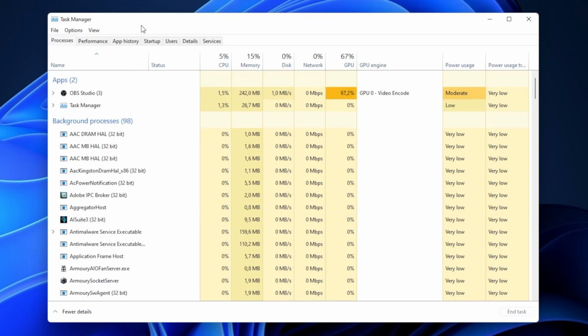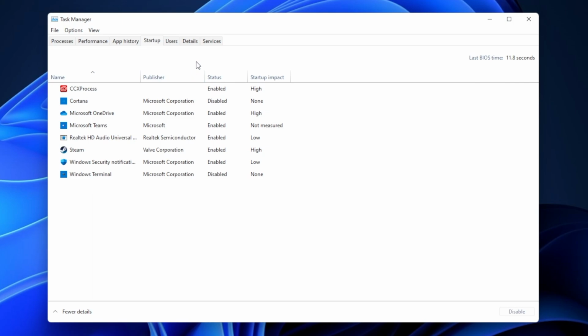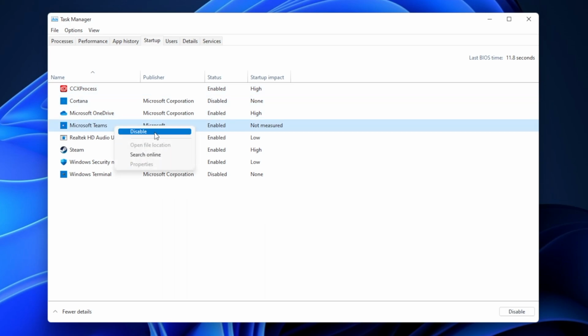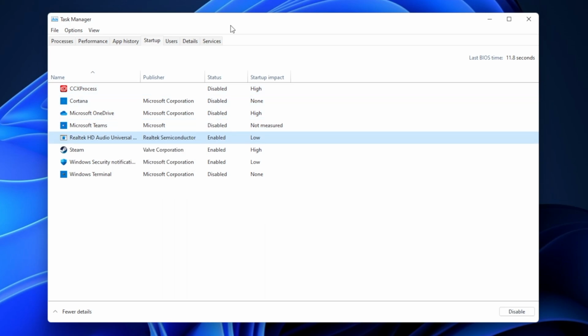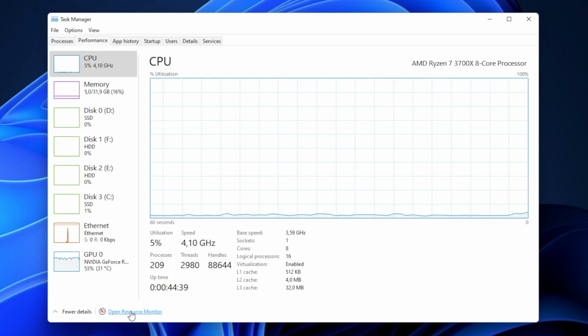One more thing that you can do right here is to go into the Startup tab, and here are some of the processes that will start up when you open Windows. If you don't want this to happen, you want to right click into one of them and click into Disable. This will not only reduce the CPU usage while you're using Windows, but will also help to start up your computer faster.